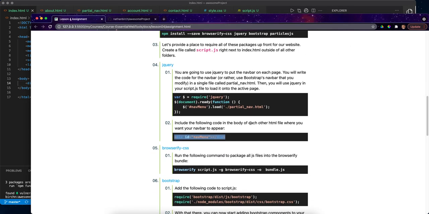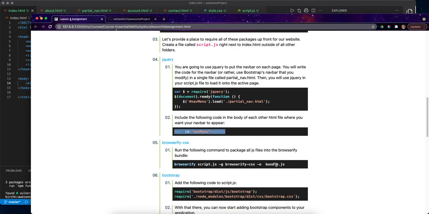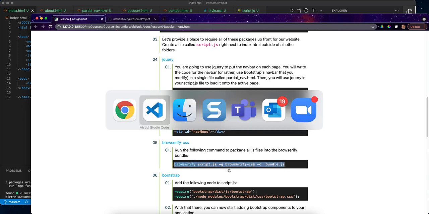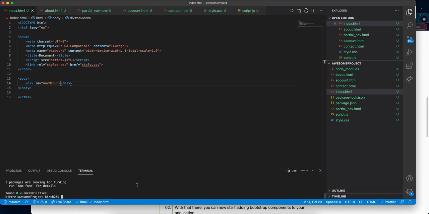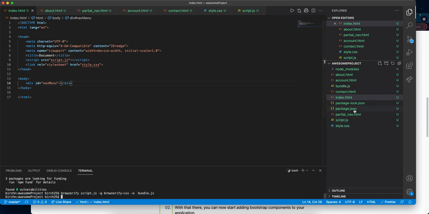Next up, Browserify CSS. Run the following command to package all JS files into the Browserify bundle. Okay, so I'm going to come over here in my terminal. I'll hit paste. And this will basically grab all the JavaScript files that I need and CSS files from node modules and my script.js, and it'll just connect them all together.